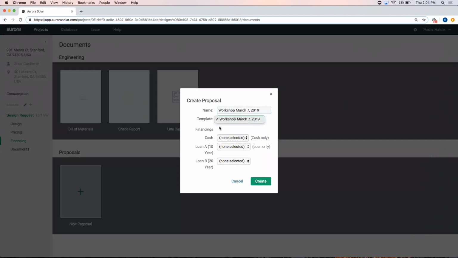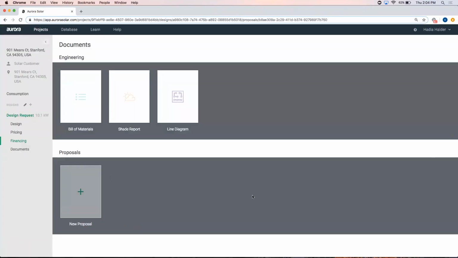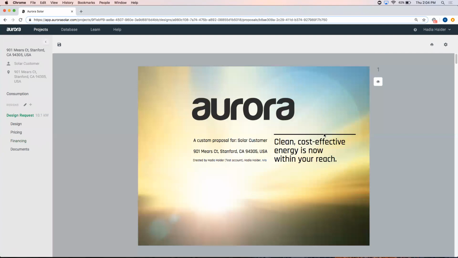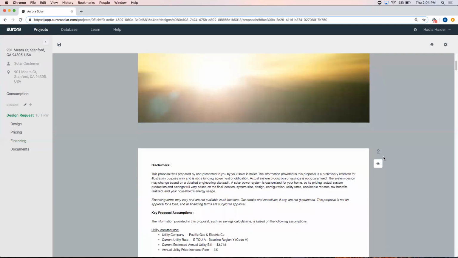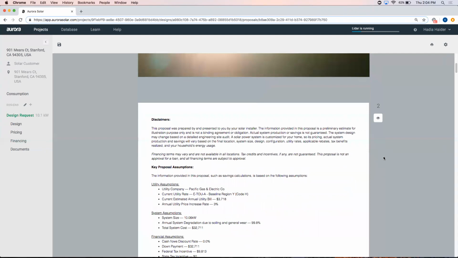I want to select the template that I created, and since I saved that one template, it defaults to showing just that template for me to select. I now want to tie the right finance options accordingly. And we'll give this a second to run. And now our final proposal has been generated.